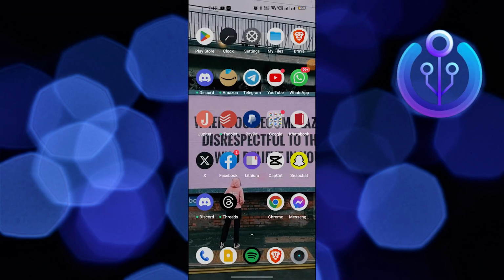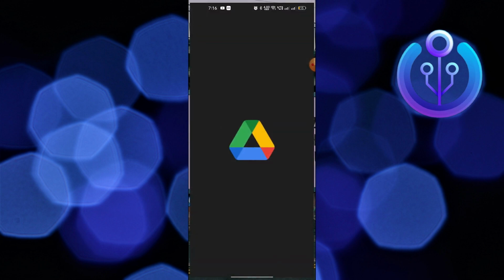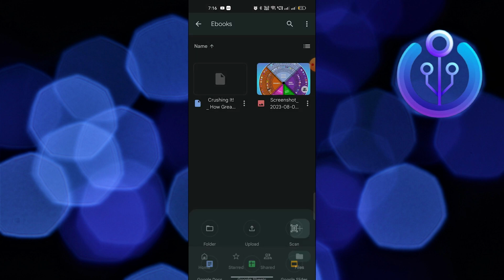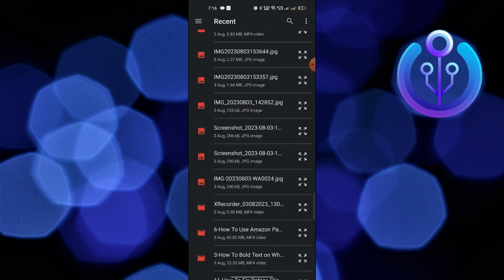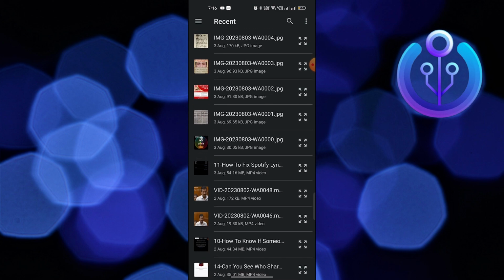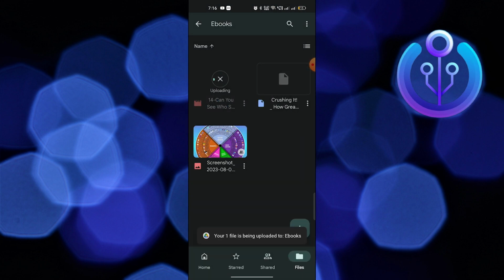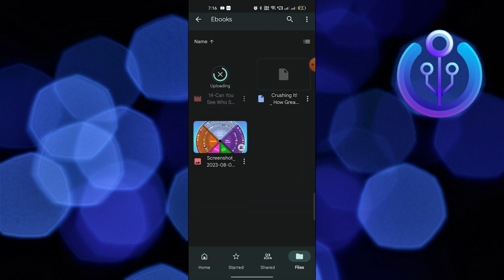In this video, I will show you how to send large videos on Gmail. First of all, open up the Drive app. After opening Drive, click to open an ebook folder and then select to upload the video. Select a video you want to upload on Drive. Wait until the video completes uploading.